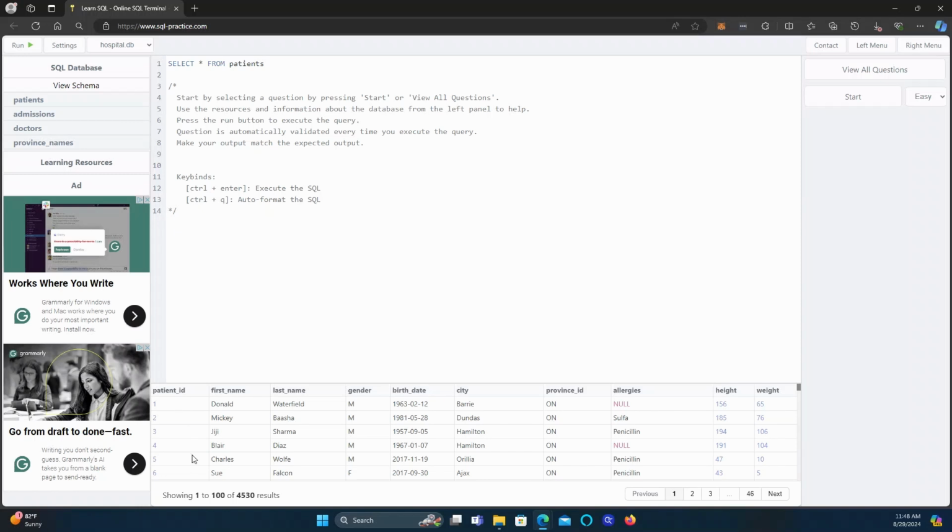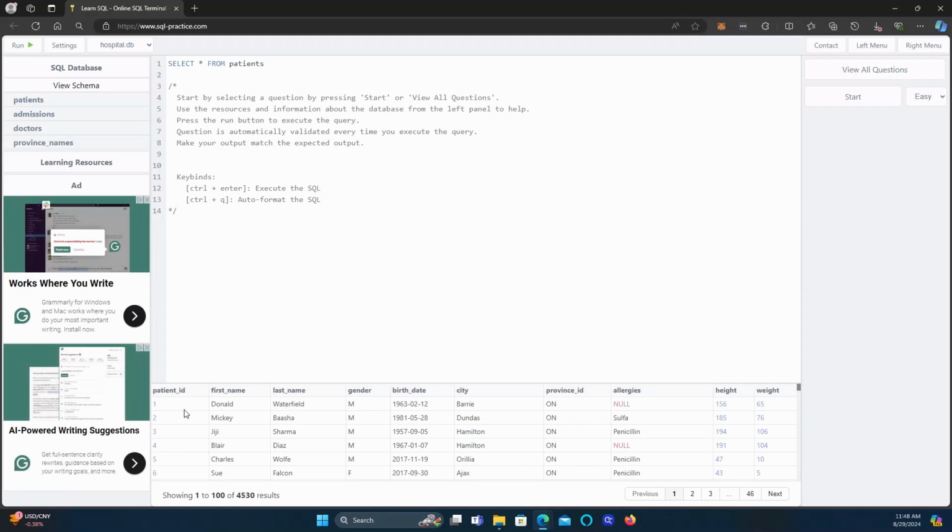This patient ID column is very important. This column is the primary key. Remember those words, primary key, for this table. And every table should have a primary key column. And this column contains a unique identifier for each row of the table. For example, Donald Waterfield here is patient number 1. He is the only person who has patient ID number 1. And if any other table says patient ID equals 1, it is always referring to Donald Waterfield. So the primary key is the column that tells you which row in the table you're talking about. It's very important that it be unique.